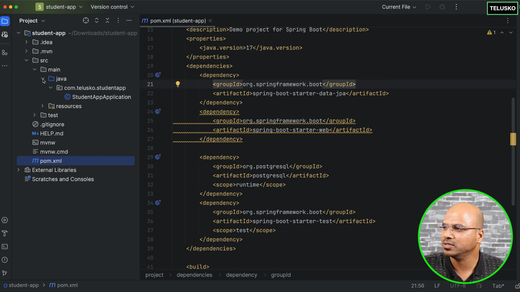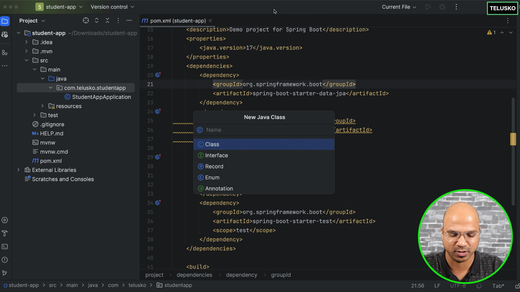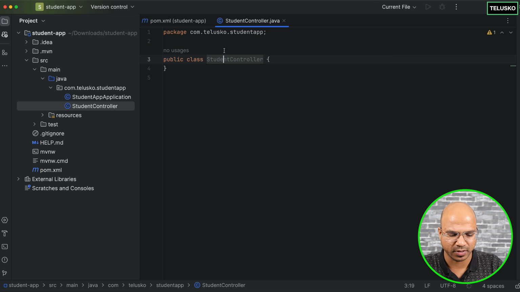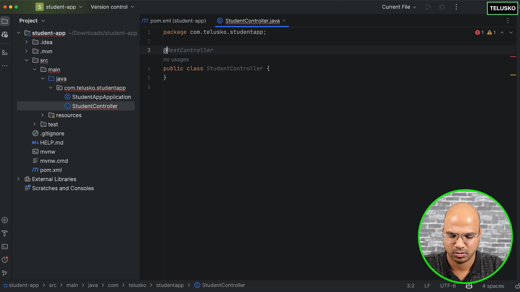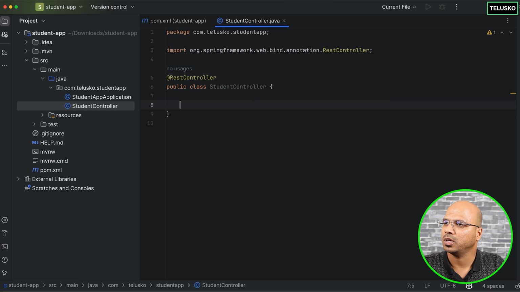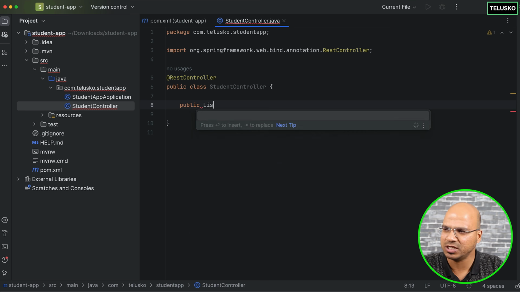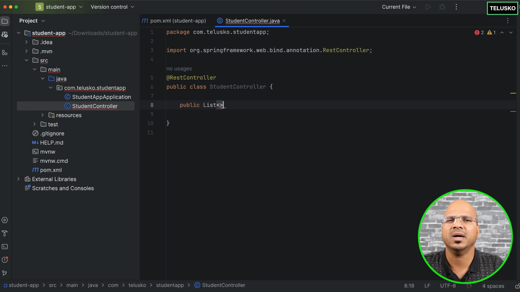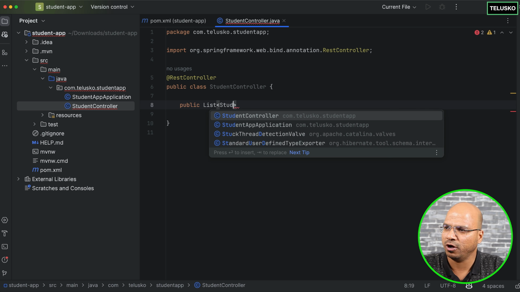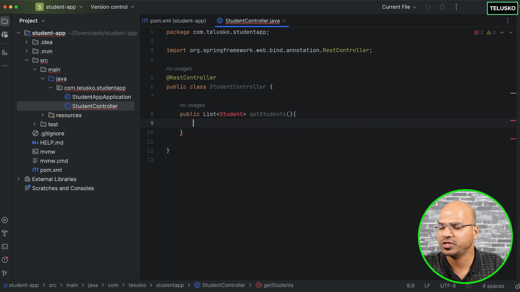What type of service do I want? So basically, I want a controller which will return me the list of students. So I can say this is StudentController, and I want this to be a REST controller. And what else? I need a method here which will return the list of students. So when I say list of students, let's say in my database, I have multiple students, right? So I can say List of Student, and I will say getStudents, which will return a list of Student.